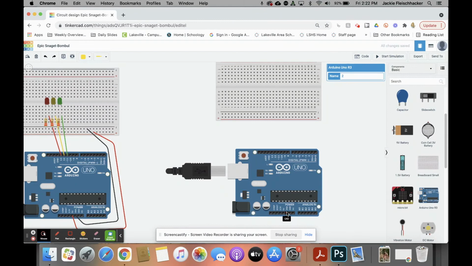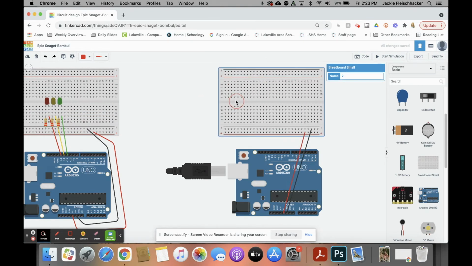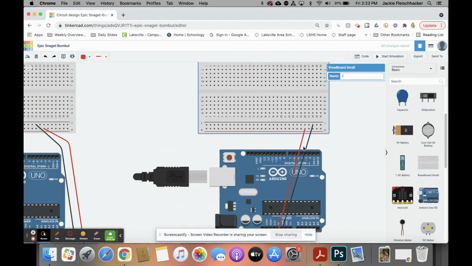And again, I'm going to power my rails. This one's not going to have as much going on, so I'm just going to leave my wires going through there. Oops, of course. I'm going to move this closer so when I zoom in.